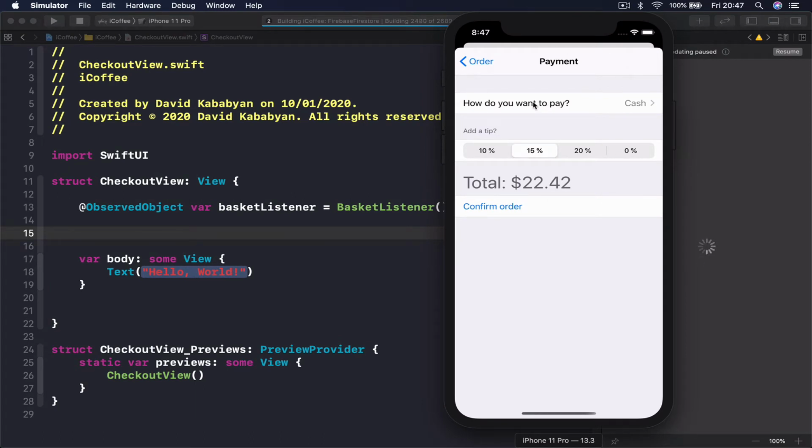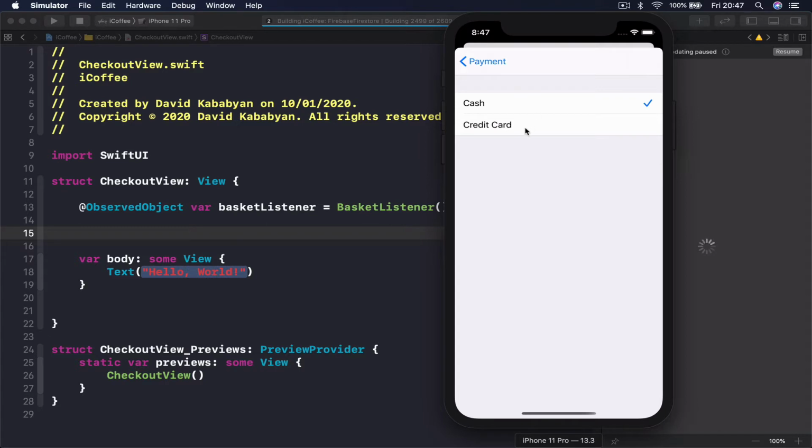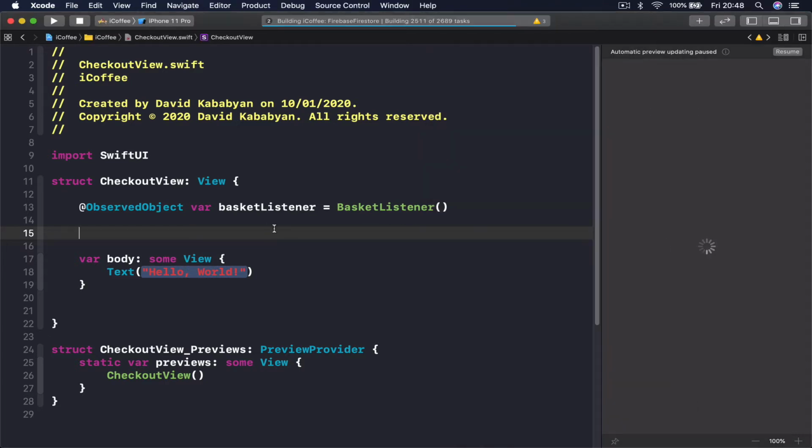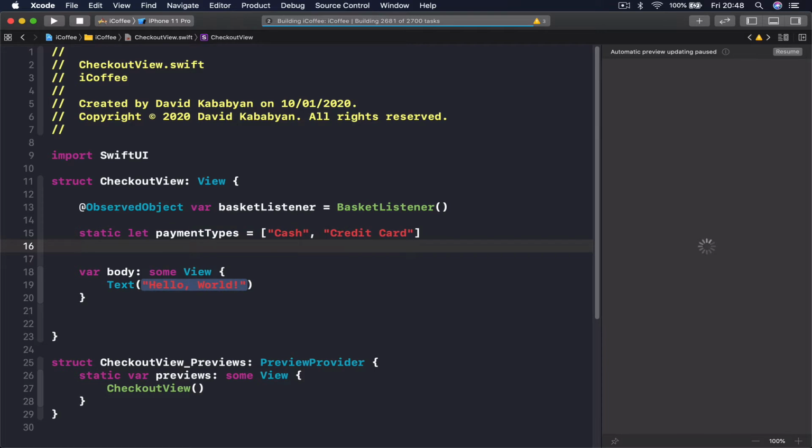So for the picker view to work, we need to have the options it should display to the user. So let's create them. We say static let, and then we have payment types is equals, and it's going to be array of strings, and the first type is going to be cash, and second type is going to be let's do it credit card. You can have other options here if you want, maybe a bonus card from your coffee shop or something similar.